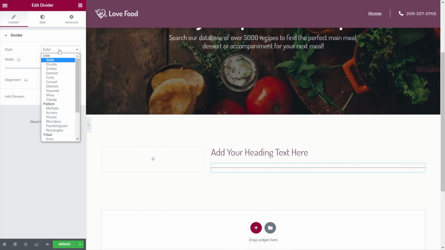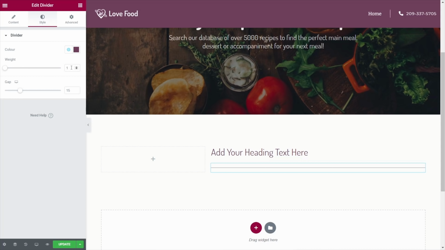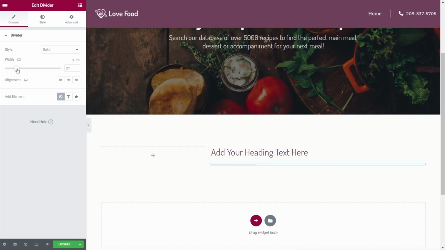Quickly style that up. Solid is fine. All the usual things. Primary color, set this to 2, get rid of any gap. There we go. And we'll fine tune that a little later. Let's actually make this a bit smaller. Let's make this like 20%, just to make it look a little cooler. There we go. Okay, so that's the first part of it done.